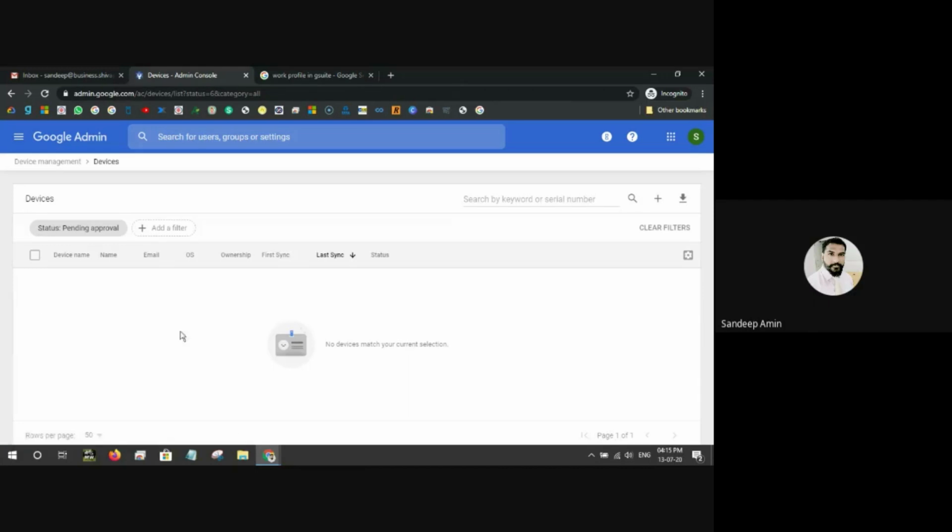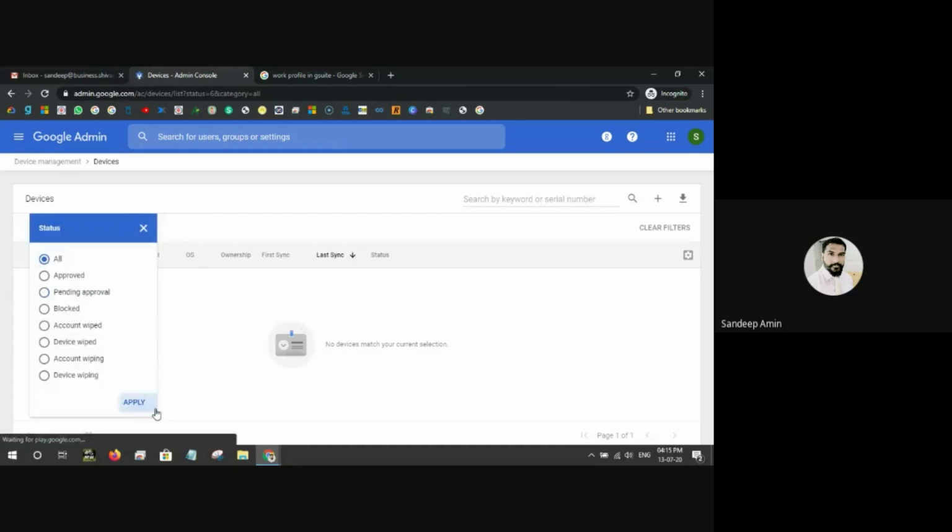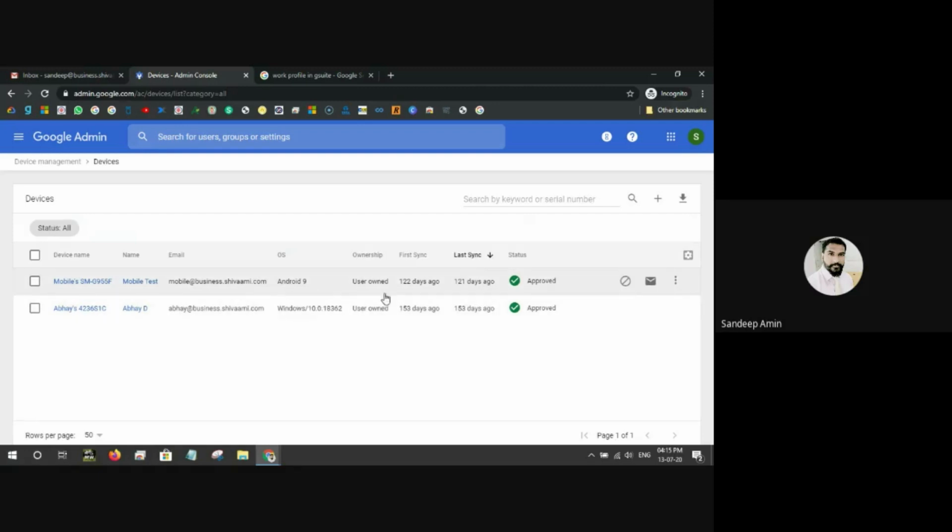Now see, here I'll go to all, I'll select all, and now see. In case you have given advanced access and this user configures his email on his mobile phone, it will come and be shown here as approval pending, right? And in case you see that this user is from the sales department and he is the sales manager, so yes, he needs to be given that access. He should be given access on his mobile phone. So what you will do, you will go to these three dots, and here you will get an option to approve device, right?